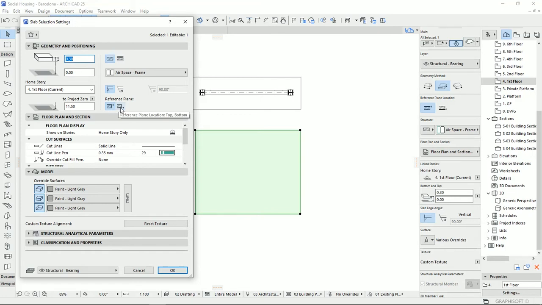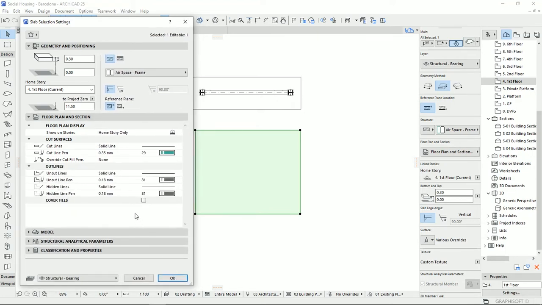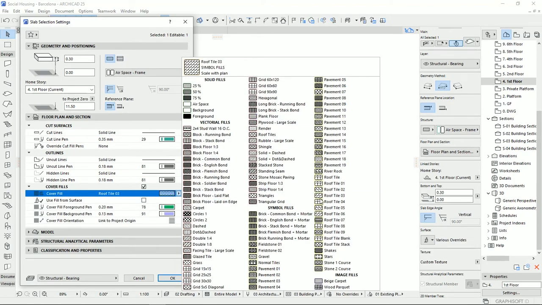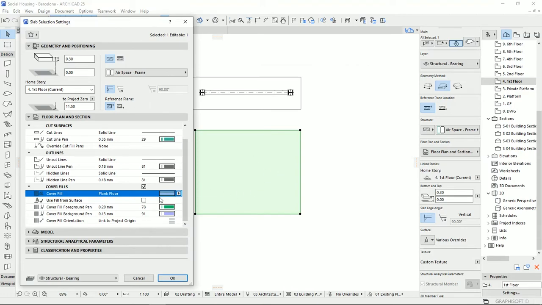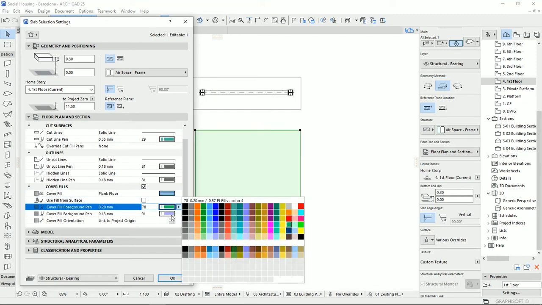Then I just explained the reference plane. You can also see the differences here in this drawing. When I click like that, this will be changed and I will turn it back. Here is how do we want to see the slab on the floor plan. I'm going to close this to make it bigger a little bit. And then with the cover fields, we can set a different style for covering this empty space. We can select different materials and different hatches for this slab, and then we can also set different colors as we wish.